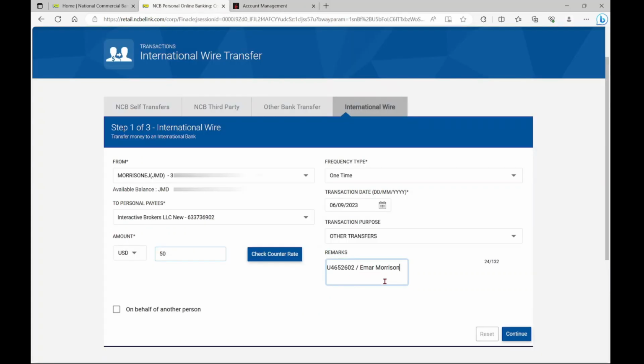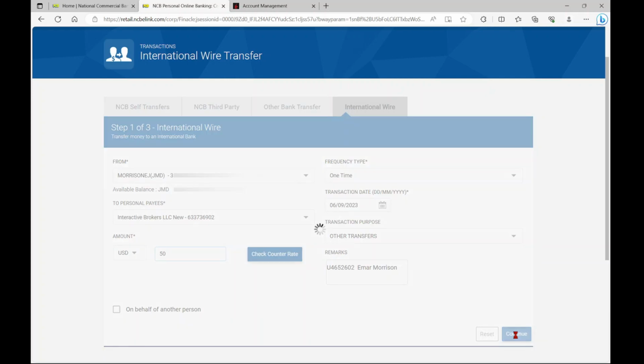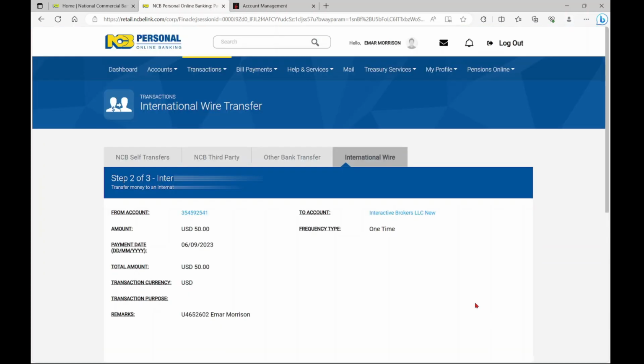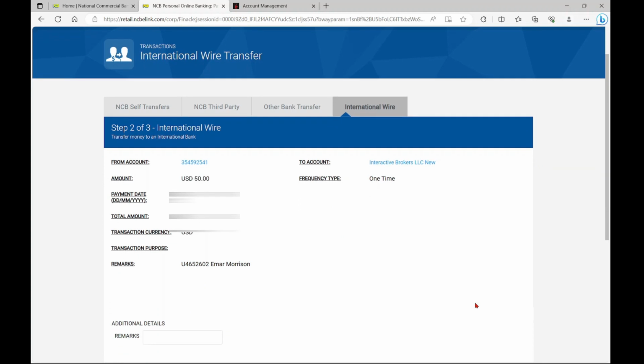You want to do this each time you're doing a transfer just to ensure that there is no delay in sending your money, right? So once you do that, select continue. And this is just a summary of the transaction, right? Now, one thing to note here is that the cost to send the wire transfer is about $25 plus some additional fees, maybe 28 in total, right? So you have to keep that in the back of your head.